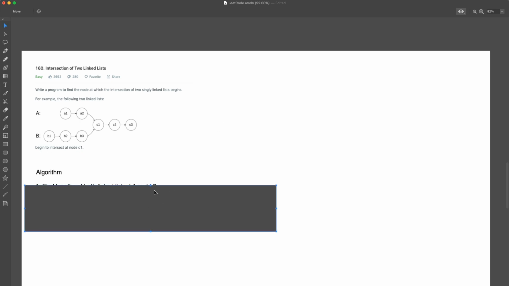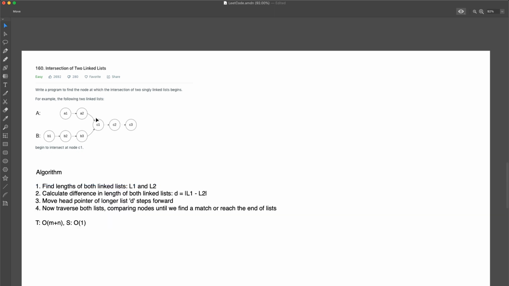So the algorithm we will use today is this. The first thing we have to do is calculate the length for both linked lists. And then we calculate the difference. And we move the longer one these steps so that they can start from the same position. And then we just traverse both linked lists until we match or reach the end of the list. The algorithm's time complexity is n plus n, which means the sum of the lengths of the two linked lists, and the space complexity is O(1) because we don't need to use extra space.